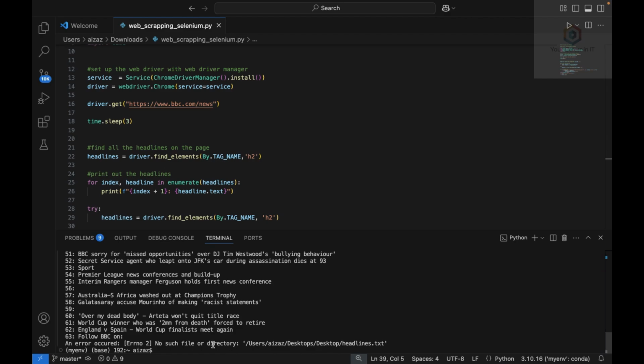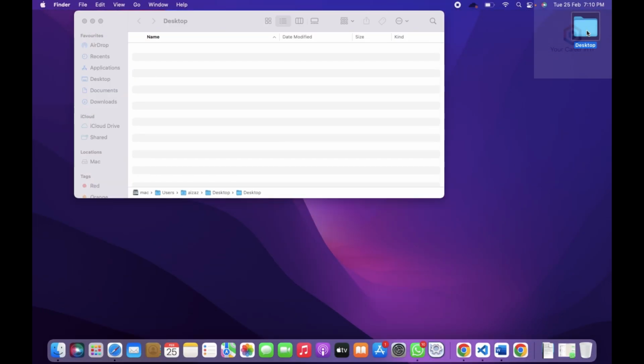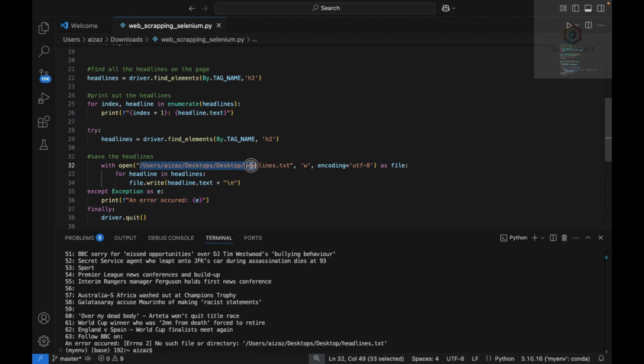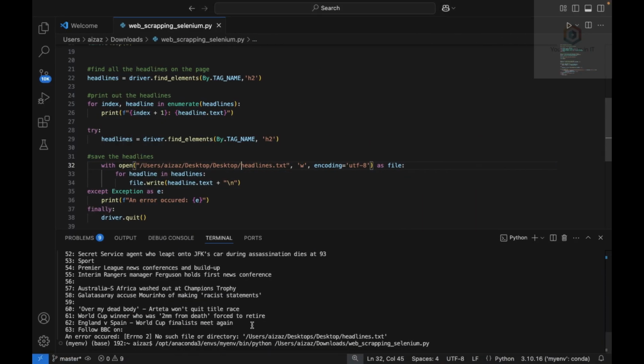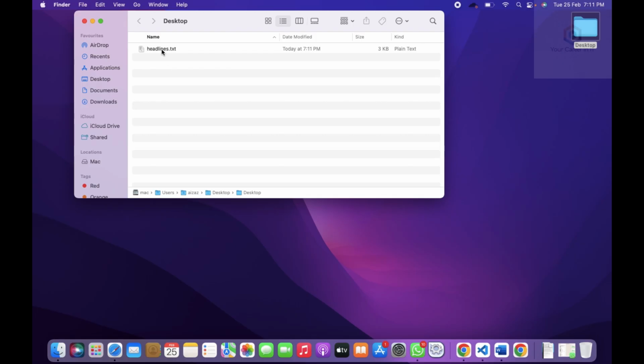So I am getting an error on the path. Open this, copy the file path, and now paste it here. Save and run the code again. The browser is open again, and here you can see all visible headlines again. The headlines are saved in a txt file and the browser is closed automatically.